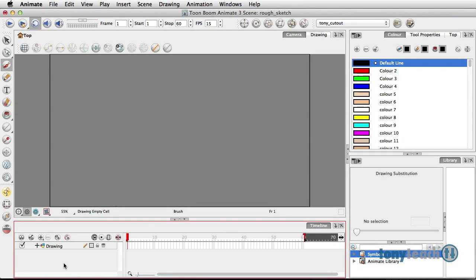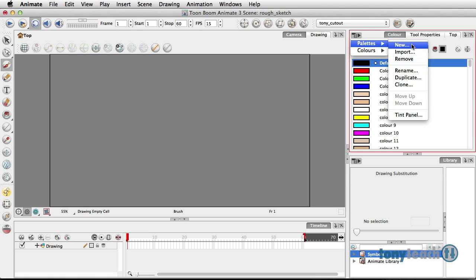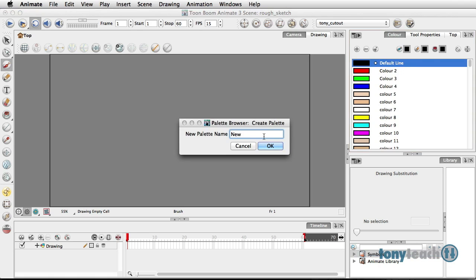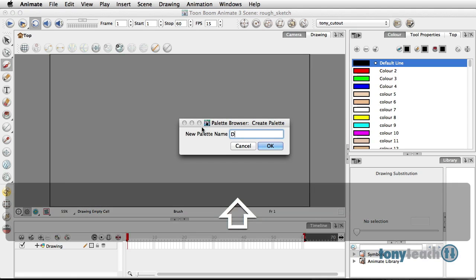When creating a character design, I typically will do a rough sketch first and then start breaking it out into different layers. So where I want to first start is I'm going to create, in our new document here, a new palette. Just simply select new. And because the character I know I'm working on is Donnie, I'm going to call this palette Donnie.